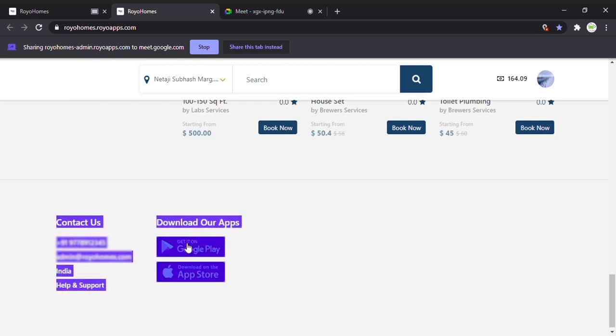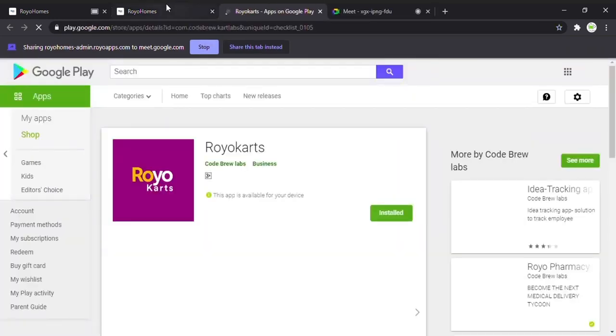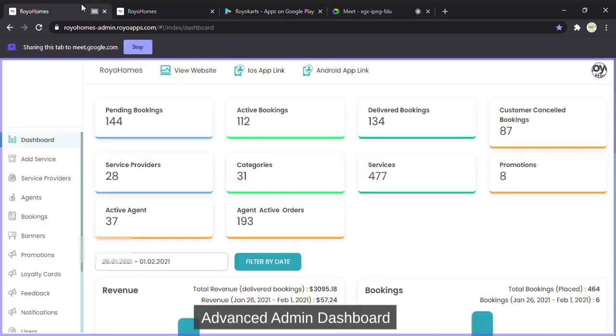And over here, as you can see, they can just directly go to the Google Play Store in order to download the same. Now, getting back to the portal, iOS application link, Android application link, in case you have to just click on it and send it to someone across maybe mail, WhatsApp for your convenience.